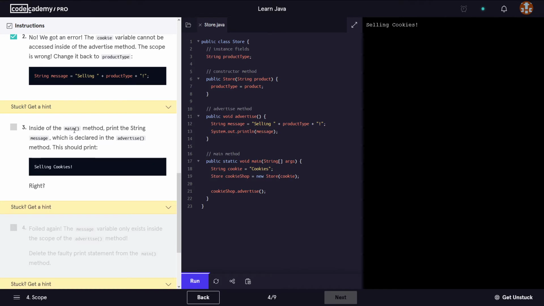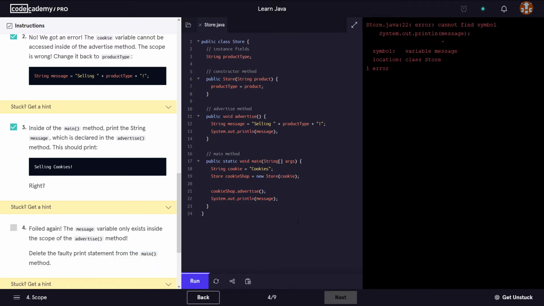Then it says: inside of the main method, print the string message, which is declared in the advertise method. This should print selling cookies. So inside the main method, print the string message, which is declared in the advertise method, and this should print selling cookies. Let's do this. Okay, there's a problem here.